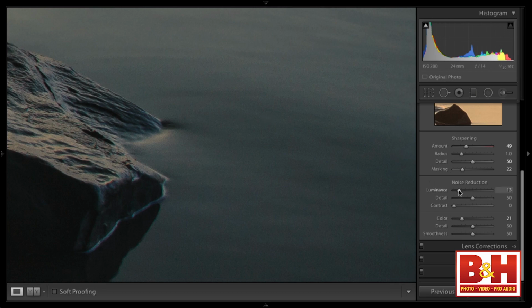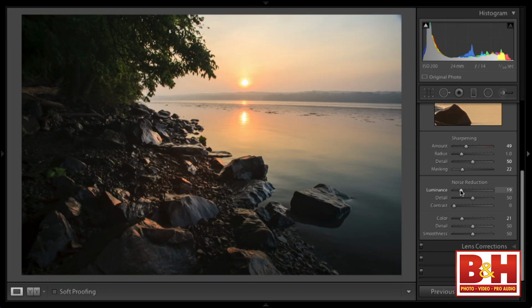If I boost the luminance noise reduction up to about 20, that gets rid of pretty much all of it. Okay, and again, remember we're zoomed in at 100%. If I zoom back out, there's virtually no noise. If you go too far with noise reduction, remember that noise reduction is the opposite of sharpening. So it's blurring parts of the image. If you go too far, then you start to undo what you're doing with the detail slider, with the sharpening. So be careful with the noise reduction.